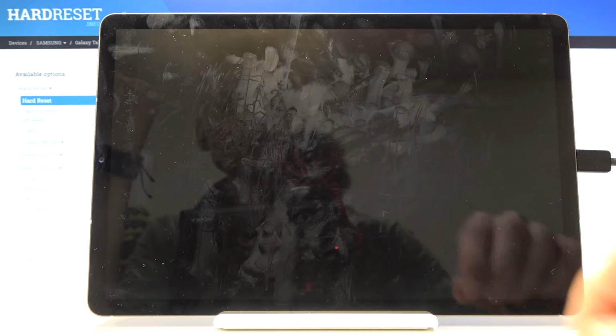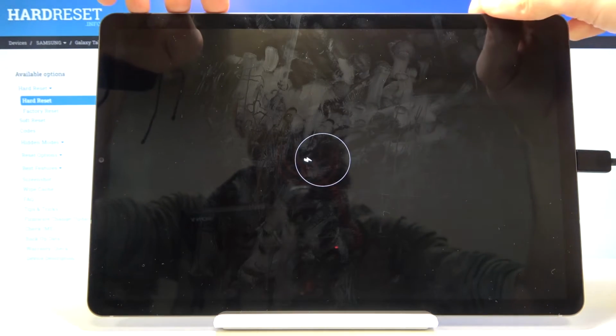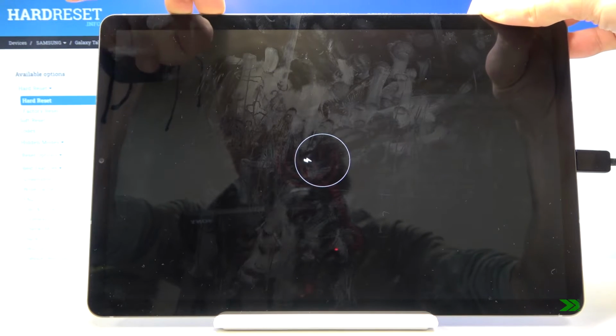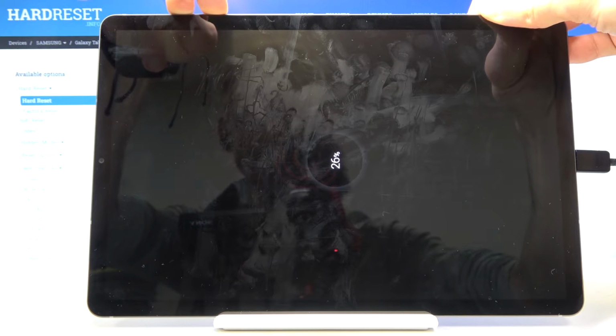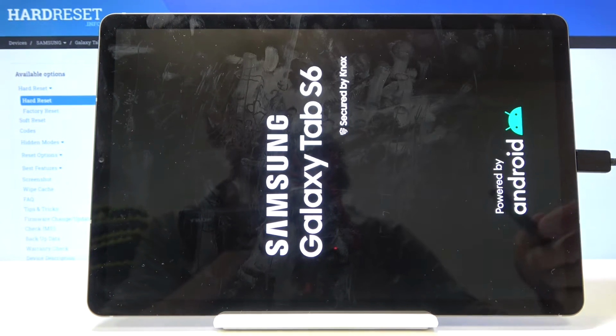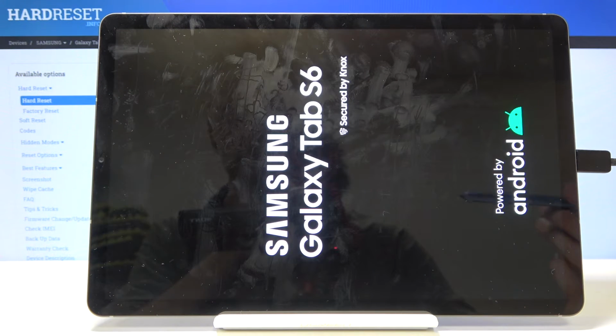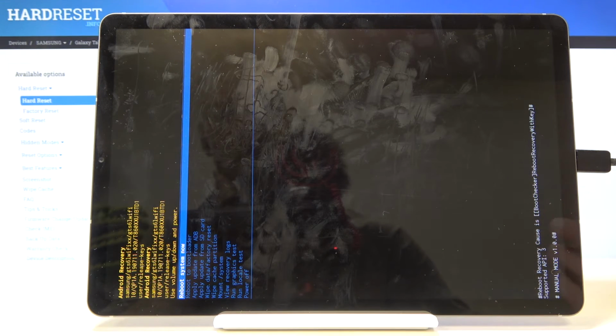And from there, hold power key and volume up. Let's try that again. There we go. So once you see the Samsung logo, you can let go. And as you can see, we're now in the recovery mode.